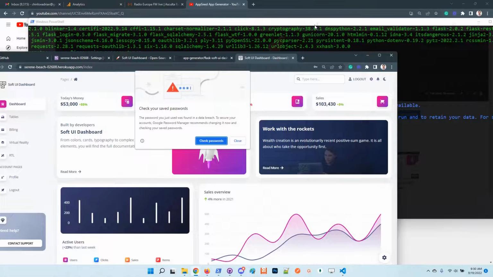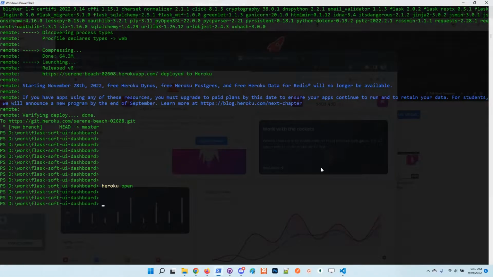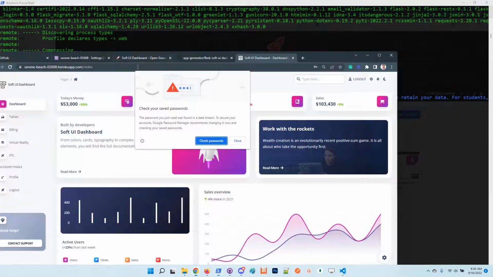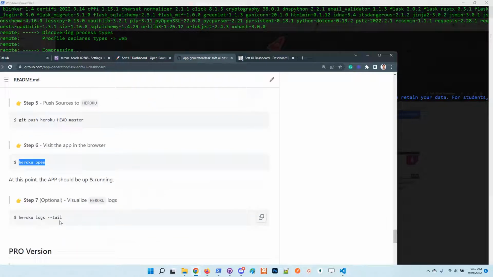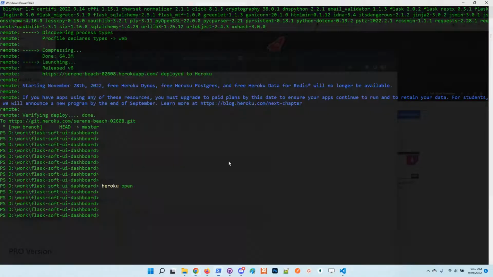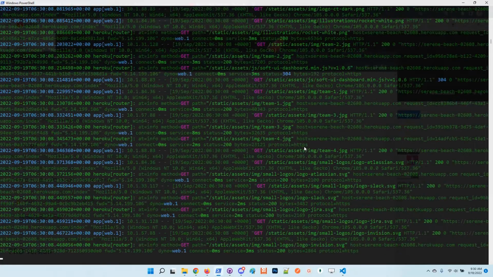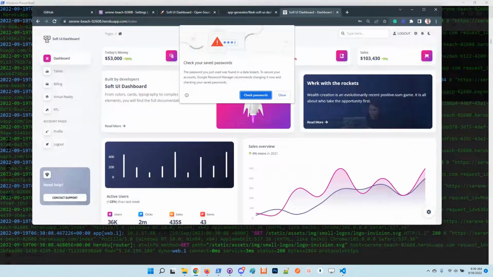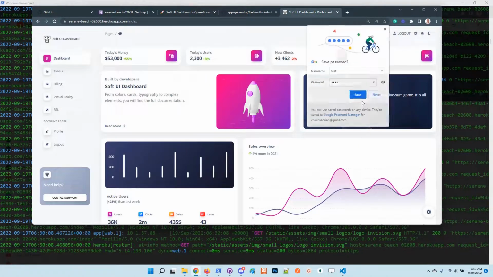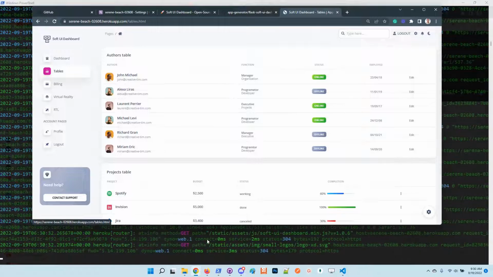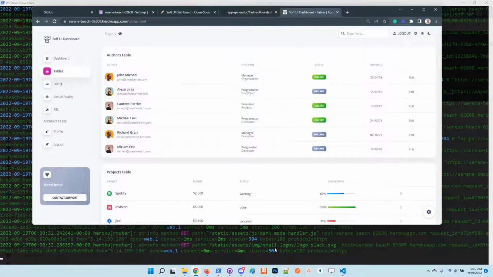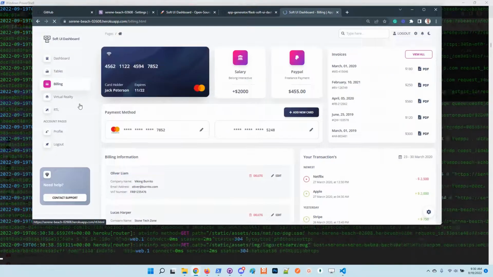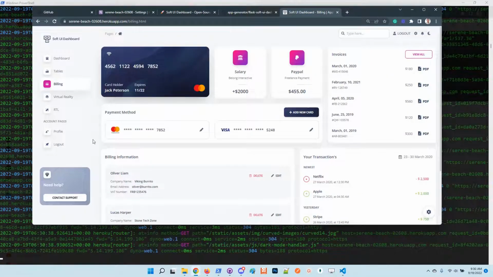We can also watch the logs from the live system using the Heroku logs --tail command. Okay, so we can see here that when we access the UI, basically the requests are made in the background, so we can debug the application. We can see what's going on their platform, so it's super easy.